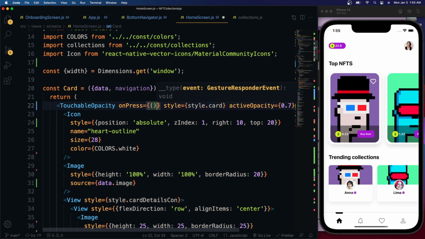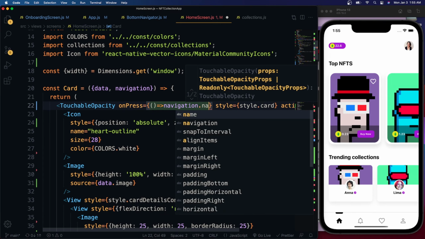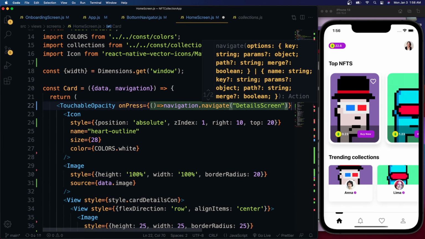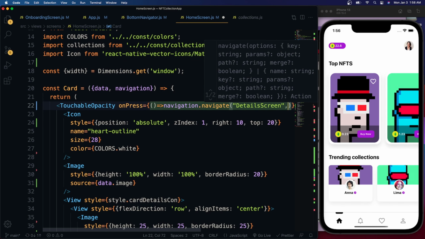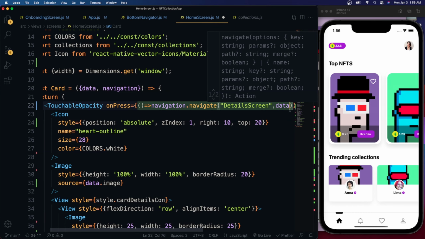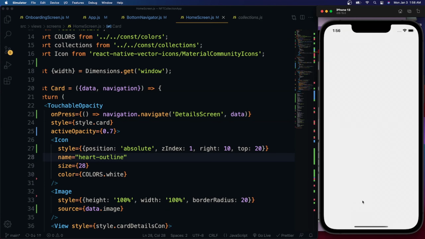So say on press and bring in the navigation props dot navigate. And we want to go to the details screen, and also we are going to pass in the data while navigating. So I want to be able to access details of the NFT in the details screen. Now if I hit save and I click on this, it should take us to the details screen. And now we are at the details screen. So we are going to start working on the details screen.